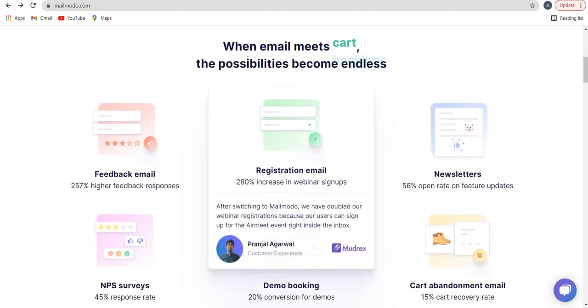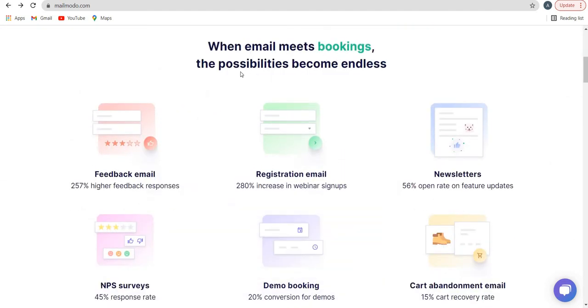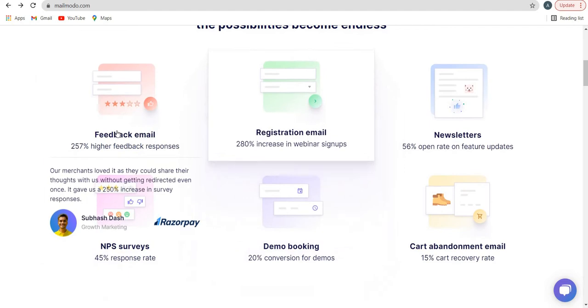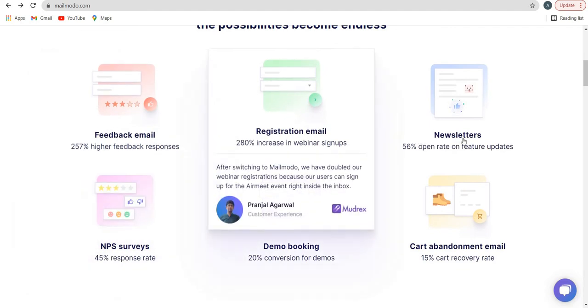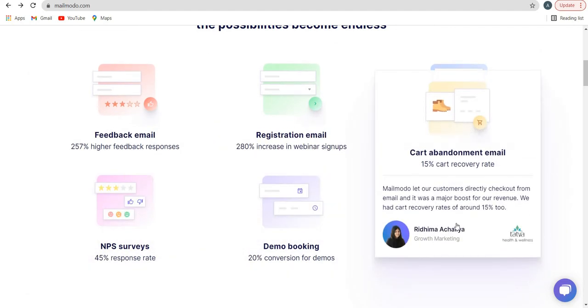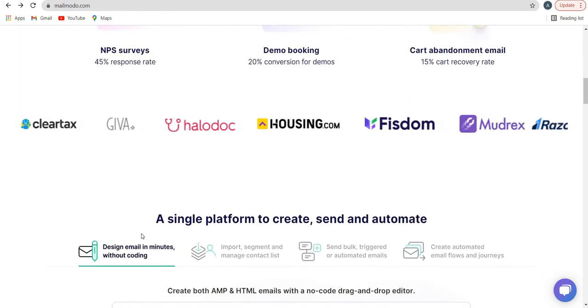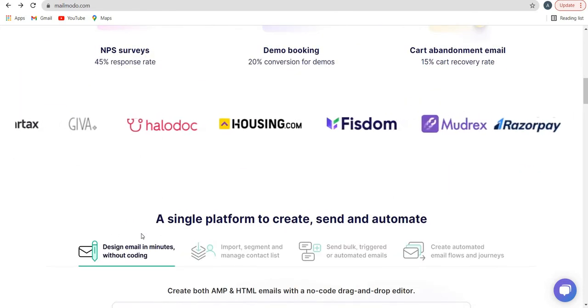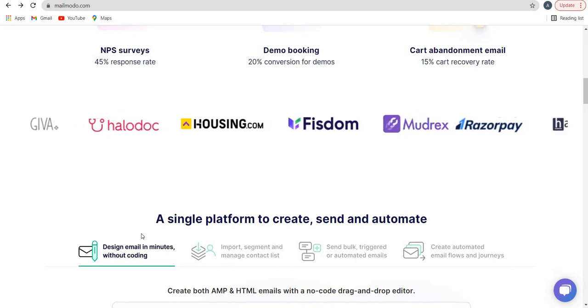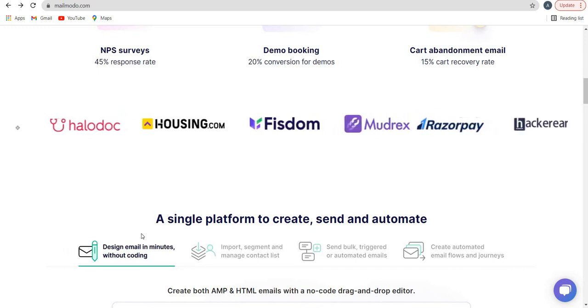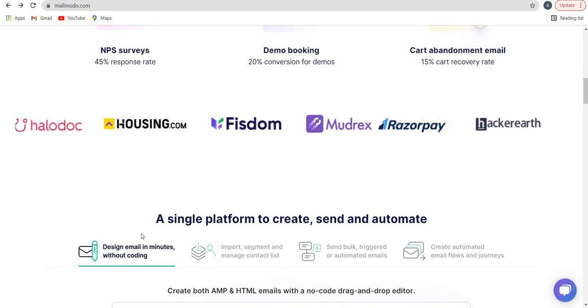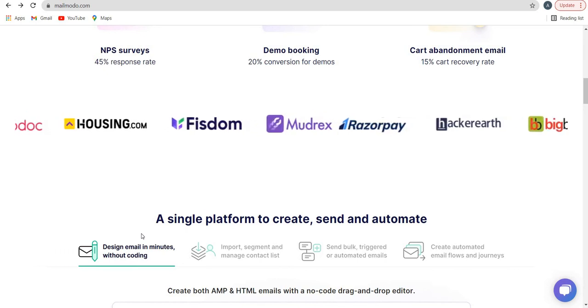And when I scroll down, you will see "when email meets booking, the possibilities become endless." You can send feedback emails, registration emails, newsletters, cart abandonment emails, demo booking, NPS surveys, right? So these interactive app-like emails help marketers get better conversion rates. The good thing is that there is no coding involved in all of this, so you don't have to worry about writing code or anything like that.